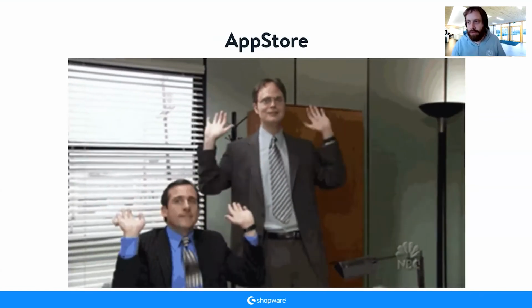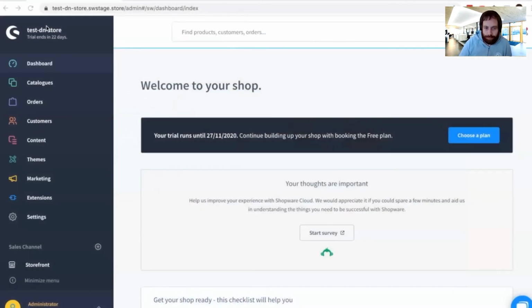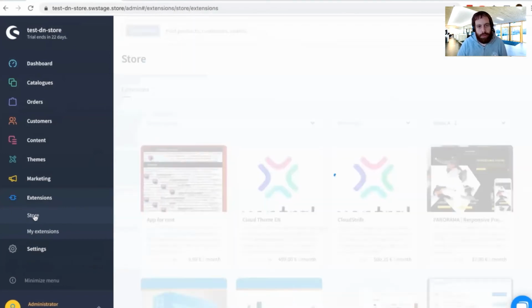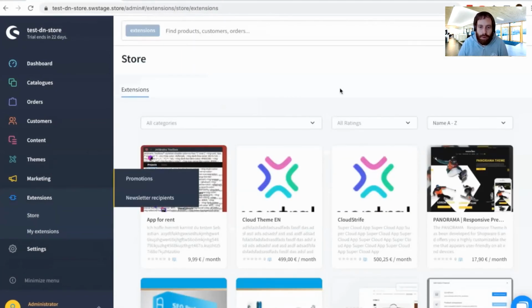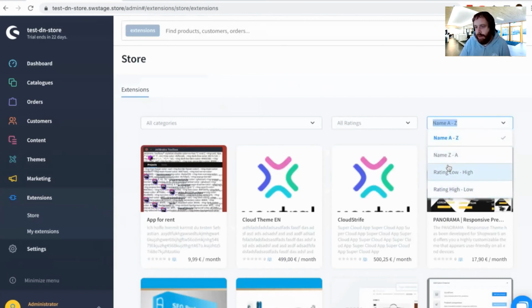And I want to give you a quick overview of what we have there. So this is a test environment, but it's already live on staging. So if it's live on production, so if you have a cloud shop, you can use all the functionalities I show you. We have a new menu extensions, and in there, if you go to the store, you can see our App Store, and the App Store shows all the apps and themes that are available in there.